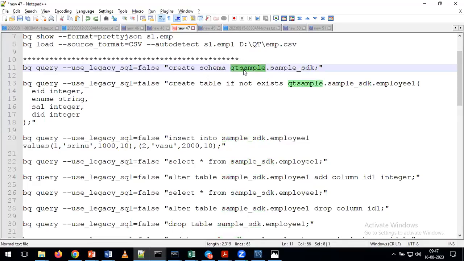Because in your system you might have a different project name. You need to give your project name. If you want, you can change your database name also, depending on your convenience. And here in my system, I'm giving the project name as Qt sample and the database name as sample underscore SDK.